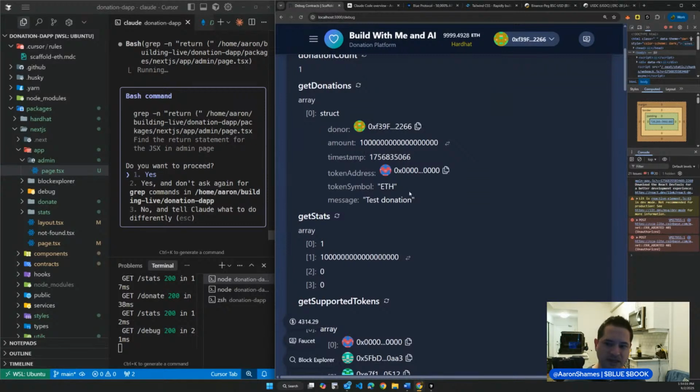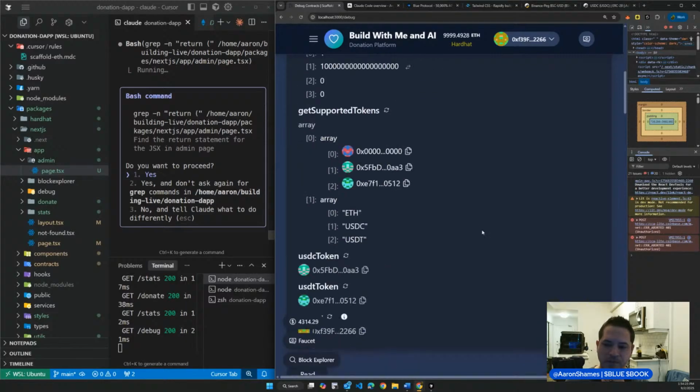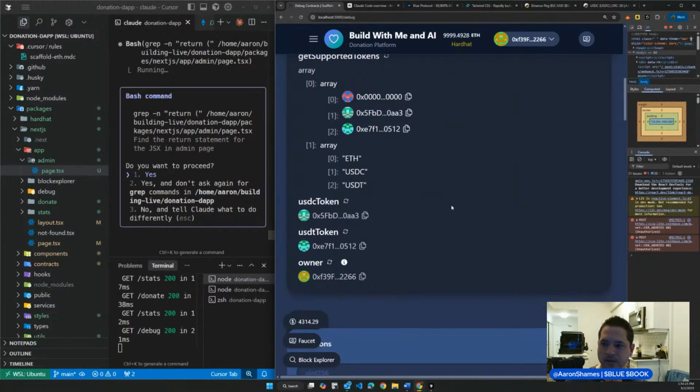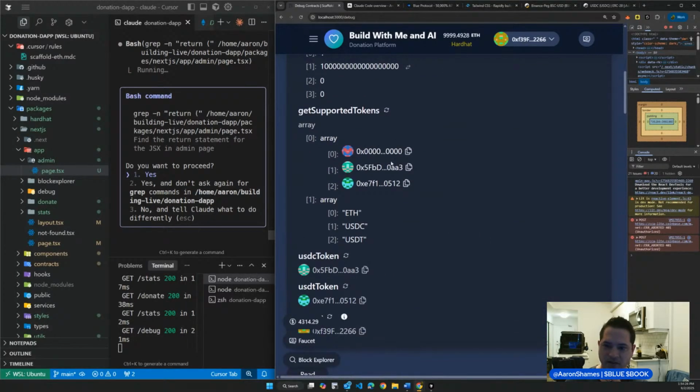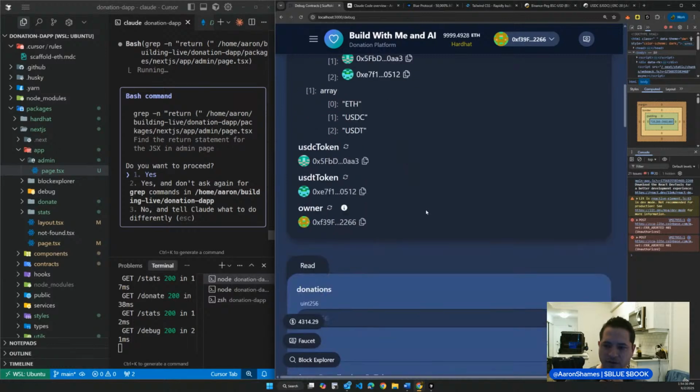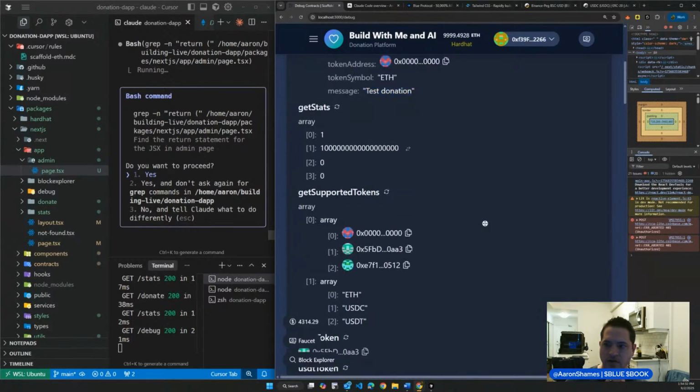So it's just storing everything right in the contract, right? Who donated, how much, what time, what token did they donate, what was the symbol of the token they donated, and what was the message. So this is stuff that will be saved forever in the contract. There's other ways to do this where it's a little bit better for storage and gas costs, but for our purposes, this works quite well. So then here, this has our array of the tokens that we support. So yeah, overall, I'm pretty happy with that.